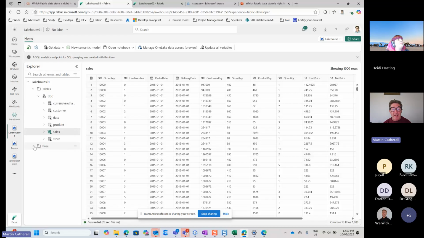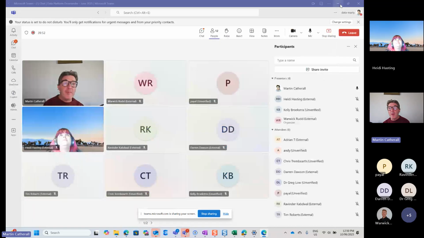I could have done exactly the same thing with a file. I could right click there, set a new shortcut up, and the file would be seen in exactly the same way in this lakehouse as the table is being seen. So that's a quick demo on the lakehouse shortcuts, Heidi.